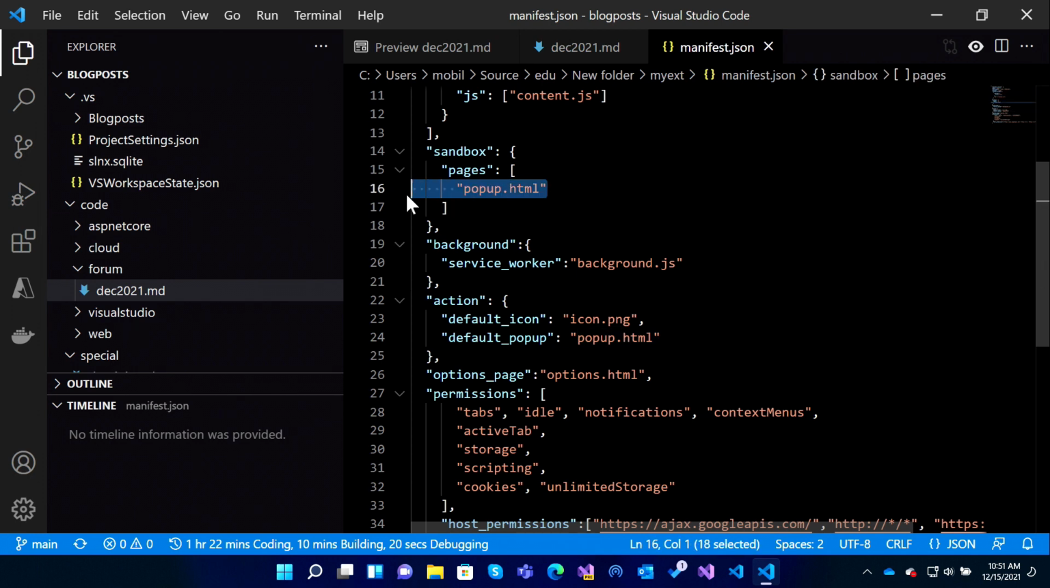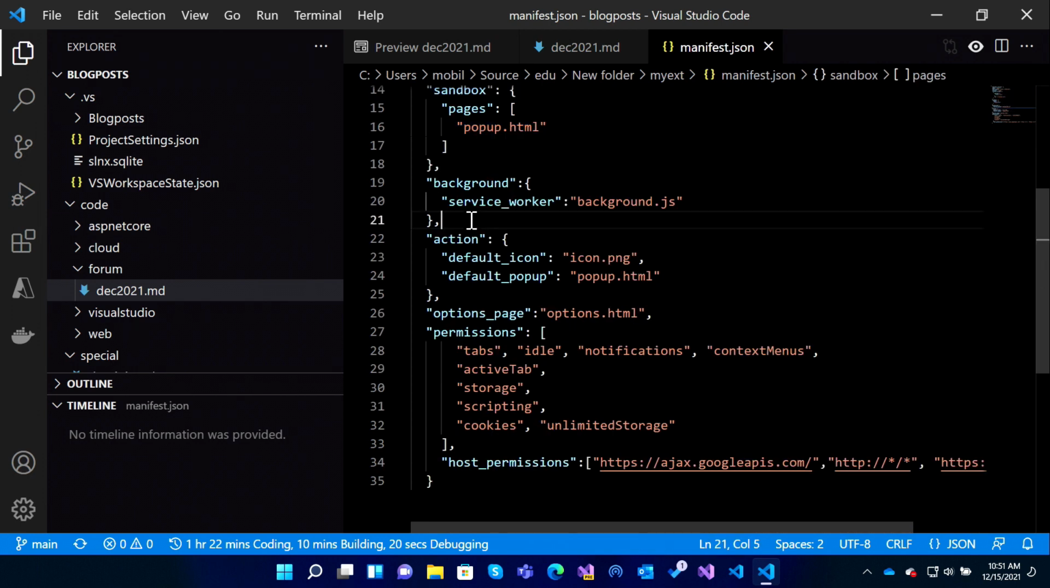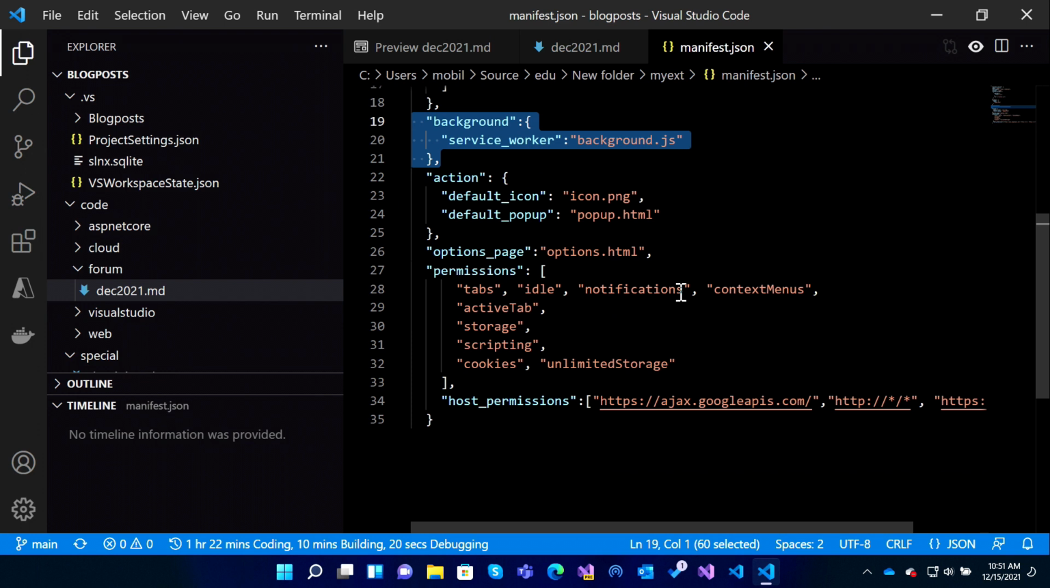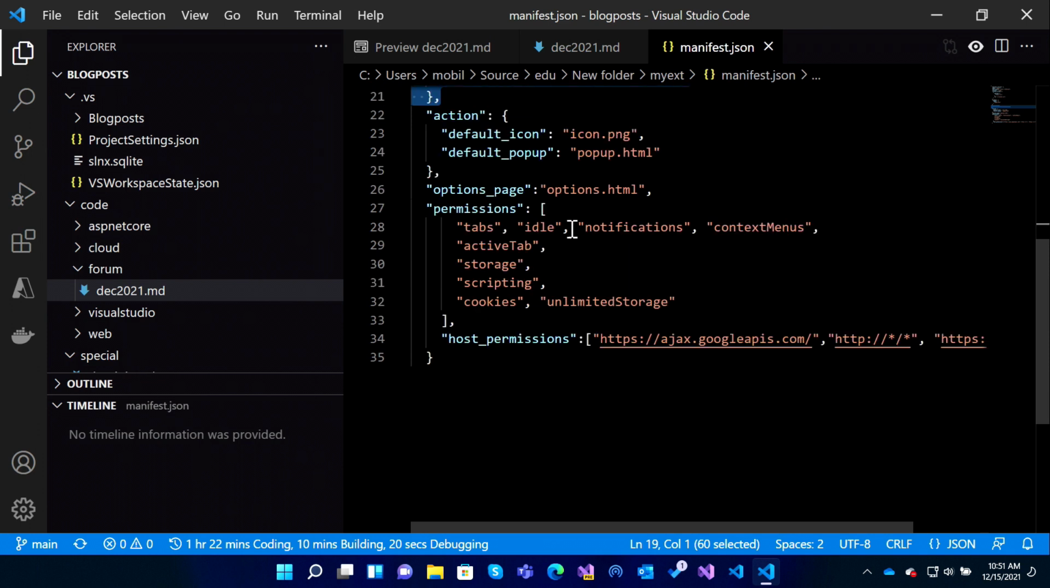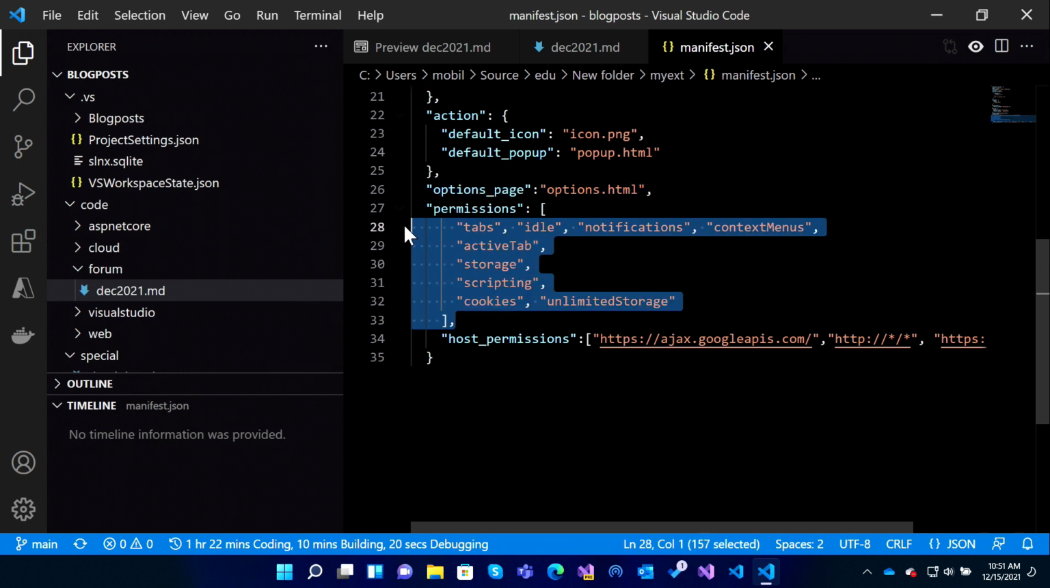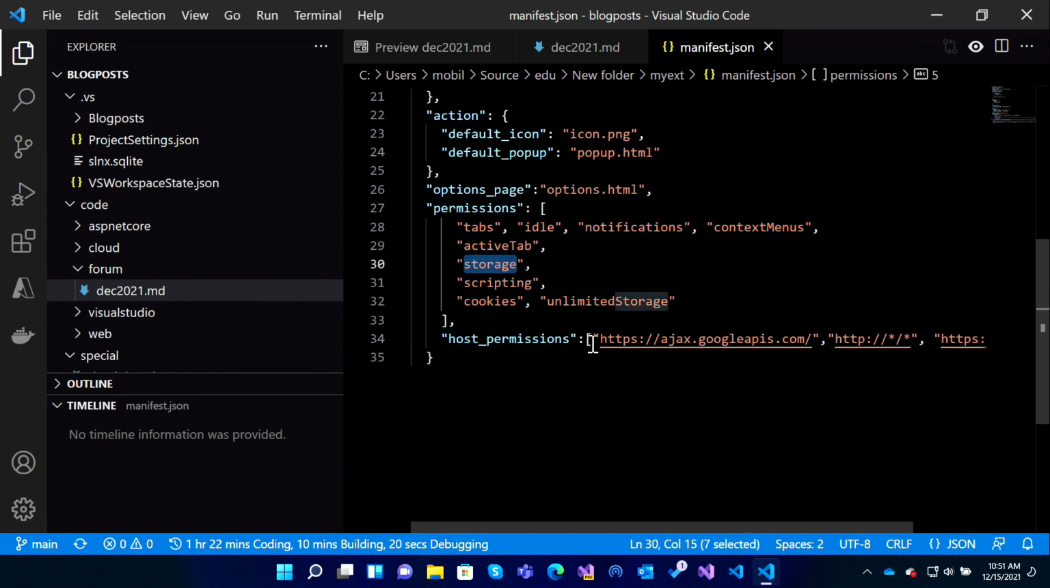This is the popup.html that I referenced. Here's a background service worker that I'm loading and running. And then here's my default icon and the default pop-up. I also have an options page that I created, and it's just HTML. And then I've given it a bunch of permissions that I've said my extension will be accessing. I needed to have access to storage, to the active tab, to script and cookies, et cetera, et cetera.